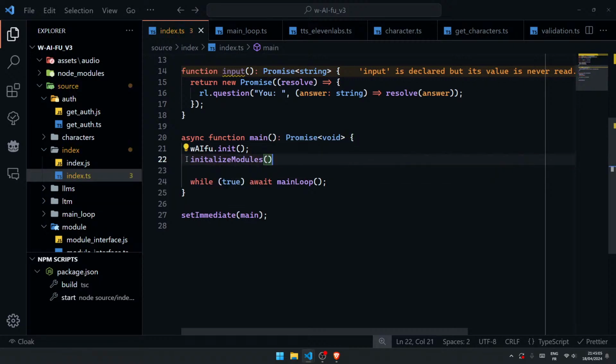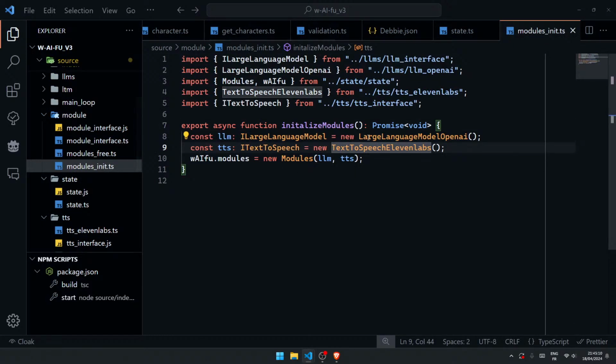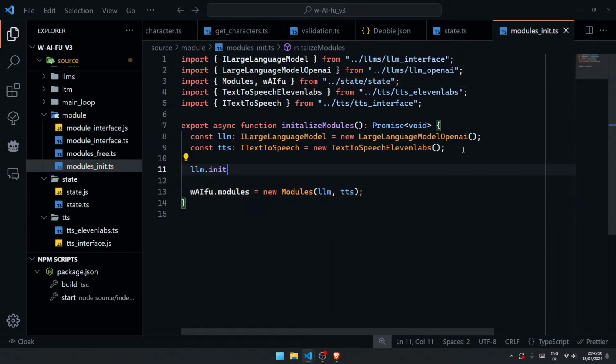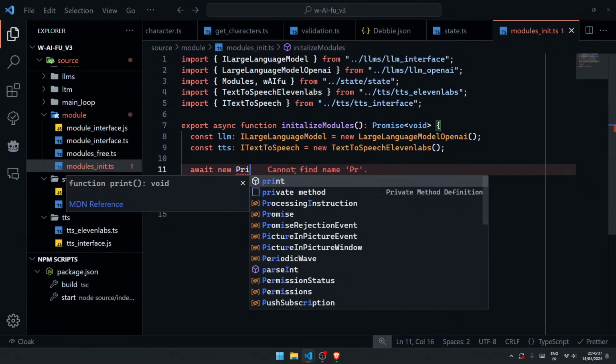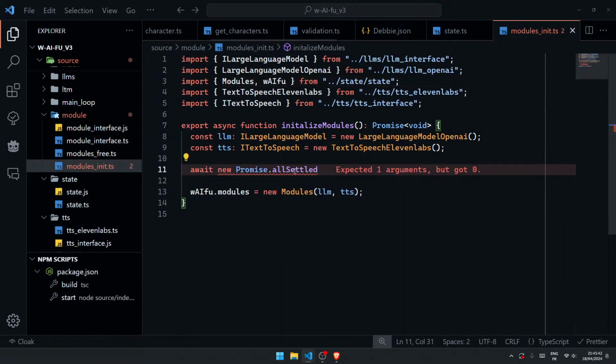I can't write for the life of me. And we need to await it, because I'm pretty sure... No, actually we don't. Interesting. Yes, I'm forgetting something really important. We need to call lm.init, and we need to await it, because for some implementations we're gonna have to actually have some extra steps in order to load everything. And that's actually wrong. We need to do new promise dot all settled, dot all.